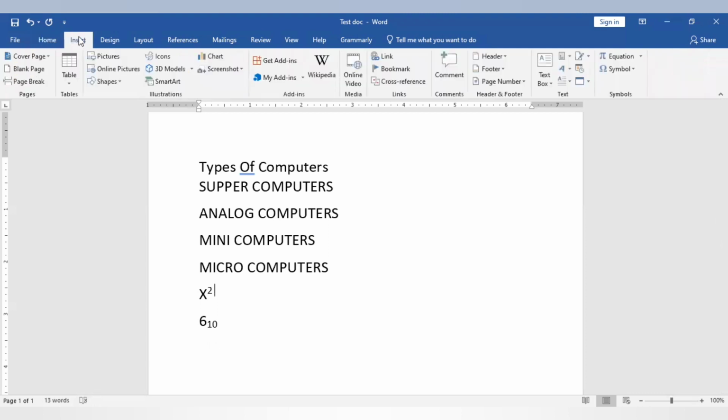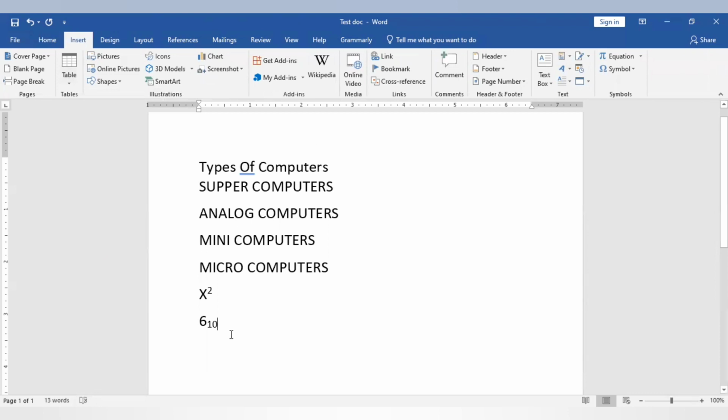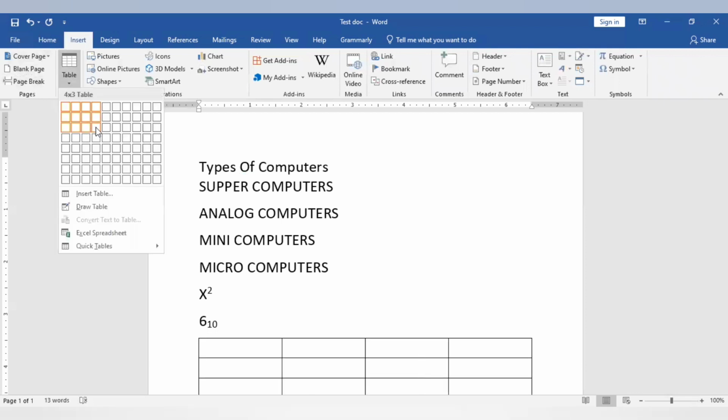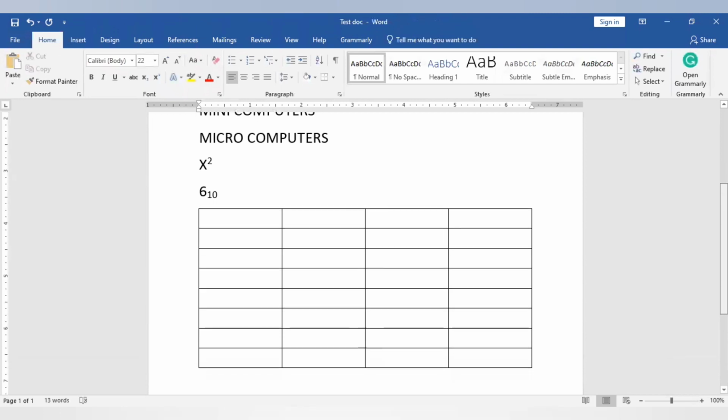Let's go to insert now. If you want to insert something, let's say I want to insert a table. Click on table. Select where you want your table to appear. Make sure the cursor appears there. I want my table to appear after 6 base 10 down there. Click there. I want my table to have how many columns? 2 columns, 2 by 2 or more. Then click. This is how you insert the table.